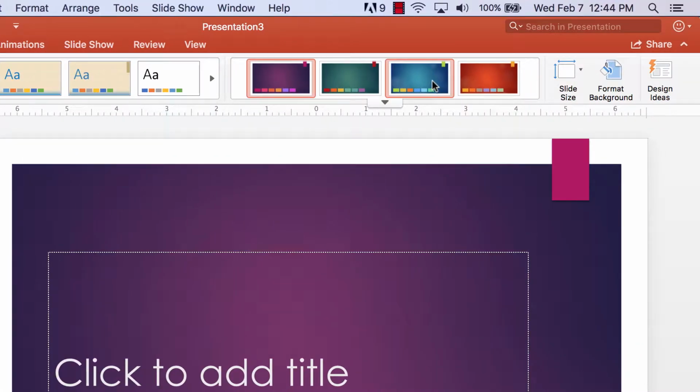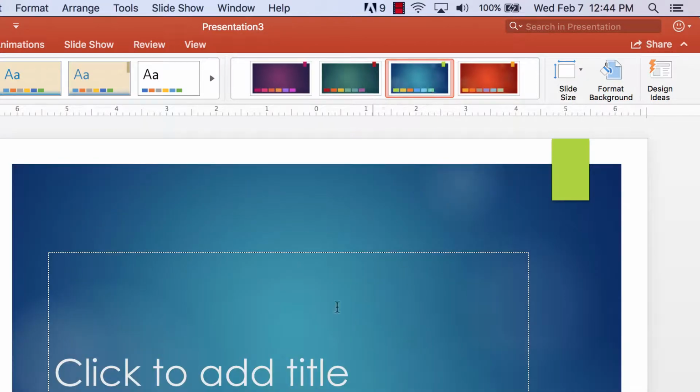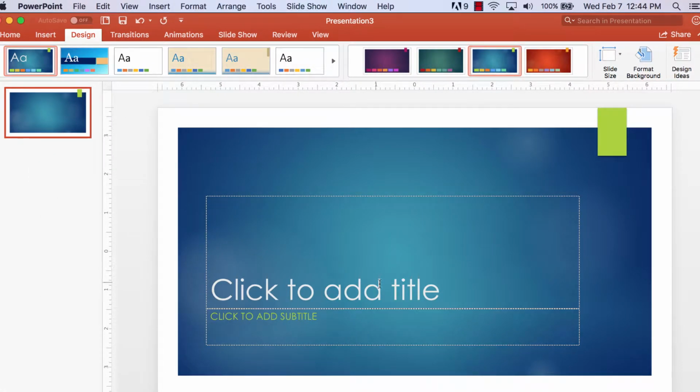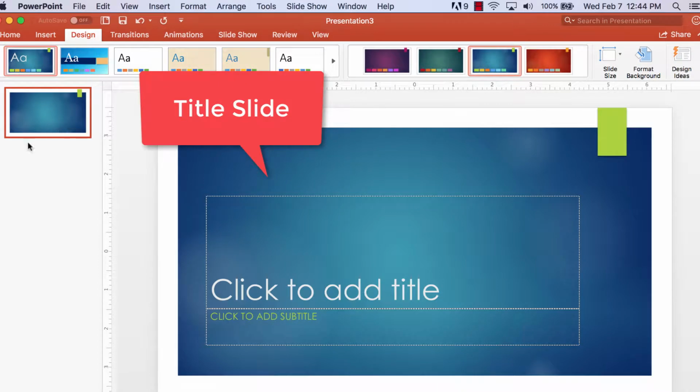Now I'm on Mac, and I'm going to choose the blue design because I've used that before and I kind of like it, and it goes nice with kind of the lime green color. So when you first get in here, this is your title slide. Now again, these are just placeholders. These aren't text right now. Matter of fact, when you look at your thumbnail, you can't see anything there.